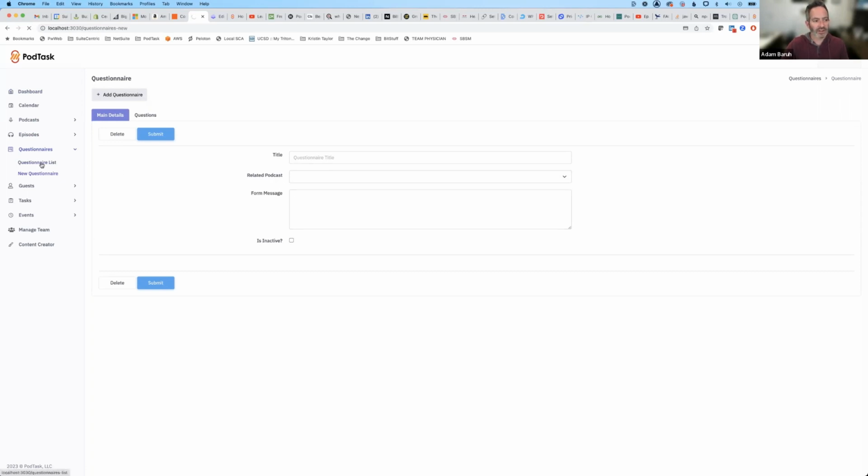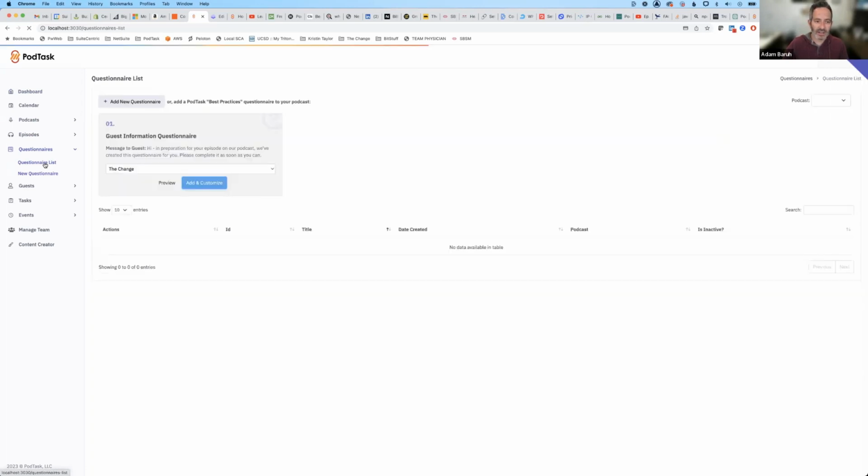I'm going to go over here to questionnaire list, because this is where I'm going to have access to the best practice questionnaires to be able to choose from to apply to my account. So I don't have to build one from scratch if I didn't want to. Now, the cool thing is, notice that I can add and customize. So this gives you the ability to use the best practice questionnaire, but then customize it from there. If you don't like some of the questions, you want to add new questions, you can go ahead and do so. Now, you're going to want the ability to preview this, so you can go ahead and click preview.